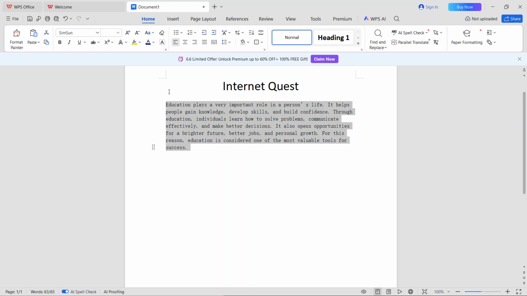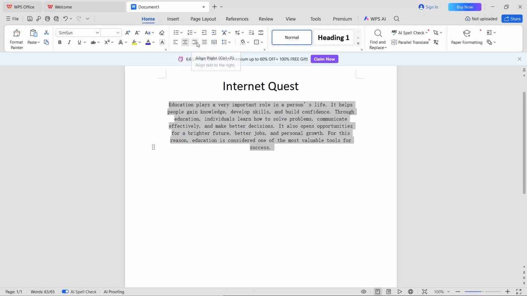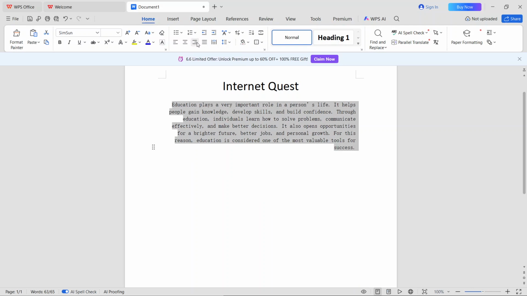If you want the text placed in the middle, choose Center or use Ctrl+E. This is useful for titles or headings. If you want the text lined up on the right side, choose Align Right or press Ctrl+R. This can be helpful for certain design layouts or special formatting needs. If you want both the left and right edges of the paragraph to appear even, choose Justify or use Ctrl+J. This often gives documents a more formal and polished look.